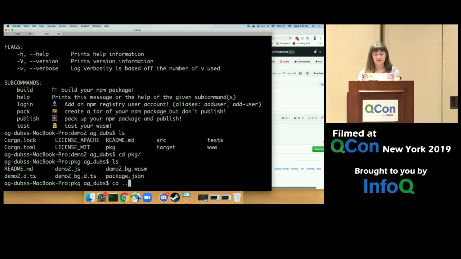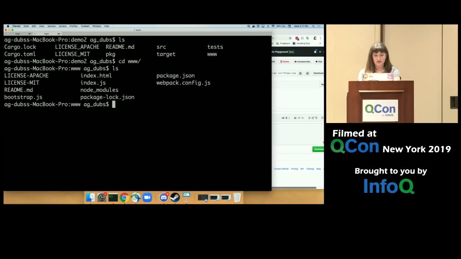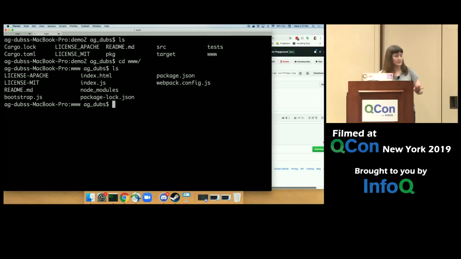All right, so let's leave our pkg directory, and then we'll go into the www one. All right, in here, got a whole bunch more. We've got a webpack config. If you don't like that, please know you can use WebAssembly without webpack. It's just nicer with webpack. People have opinions. We got some other stuff in here, but fundamentally we have an index.html and index.js.